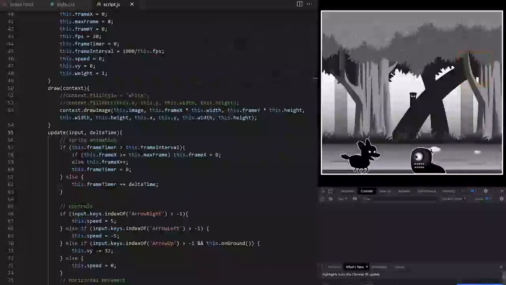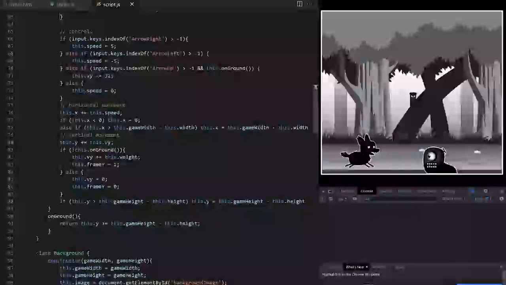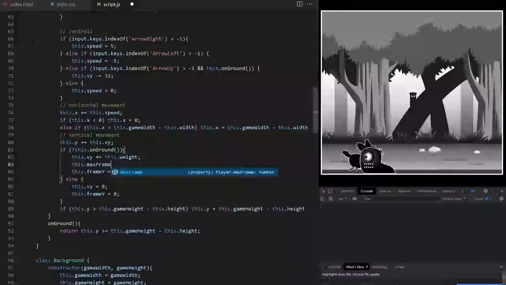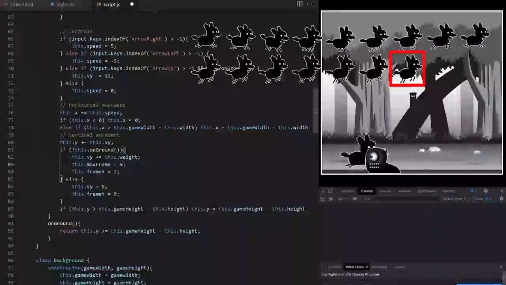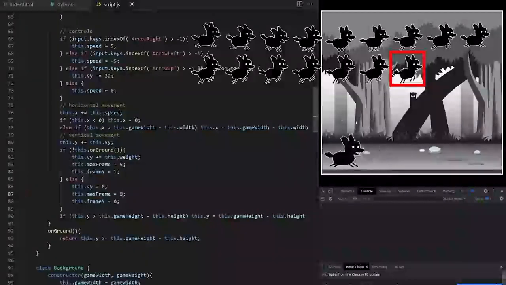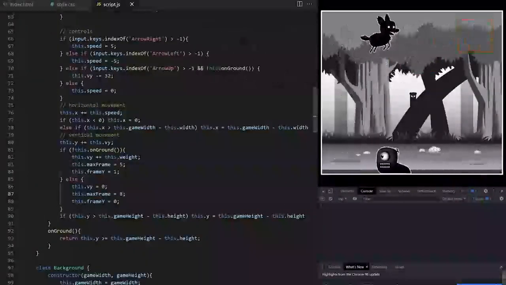We have only 2 player states basically, jumping and running on ground, so dealing with that is easy. Down here we deal with vertical movement. When we are not on ground, we set max frame to 5 for jumping animation. Else, meaning we are on ground, set max frame to 8 for running animation.